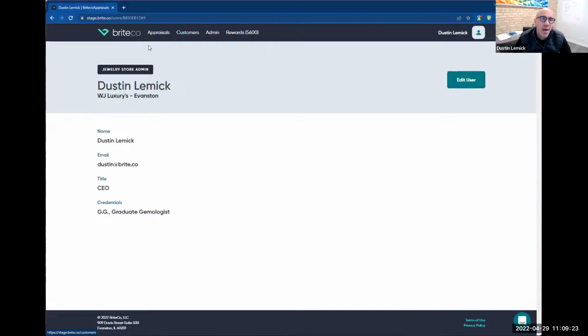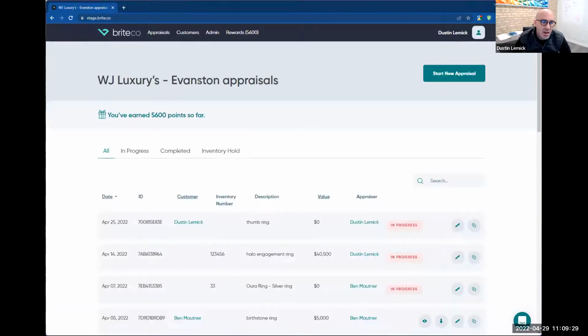There's also a customer tab where you can go in and manage your customers if you need to make changes and things like that. You could do that right here. So really flexible and really easy to use. We'll show you at the end, but we also load your logo and your store information. So the actual appraisal itself is fully white labeled for your store.